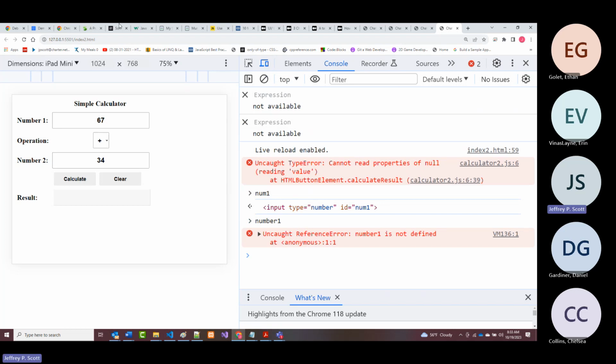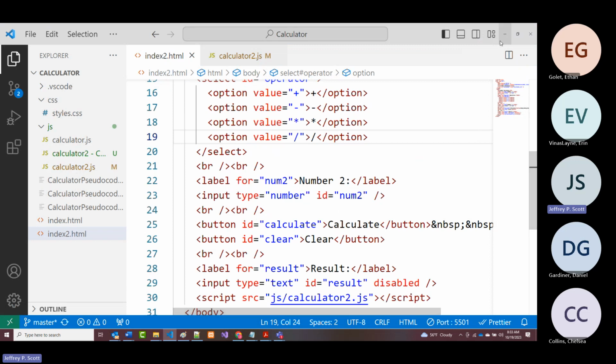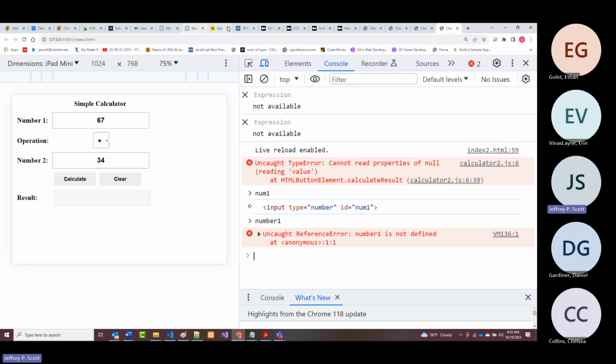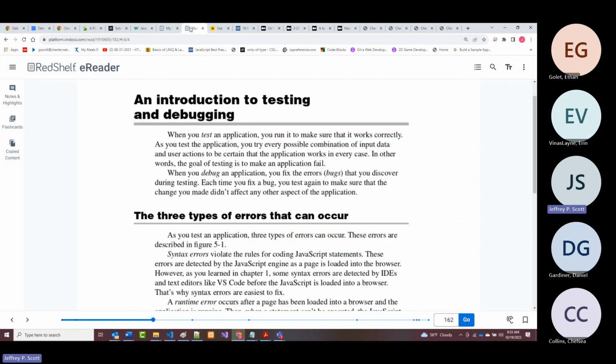Let's go through and take a look at what they show in the book. They're probably going to illustrate it better than I did. But what I did show you were the three basic types of errors that you can get. Those three basic types of errors are syntax errors. In fact, I didn't show you one. So let's very quickly go into that.